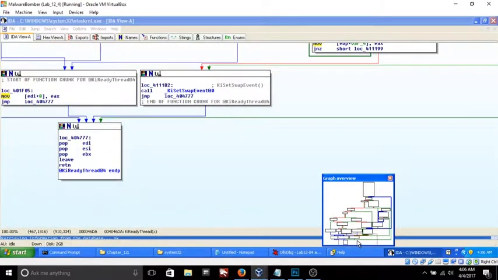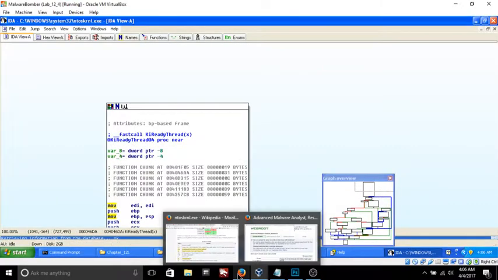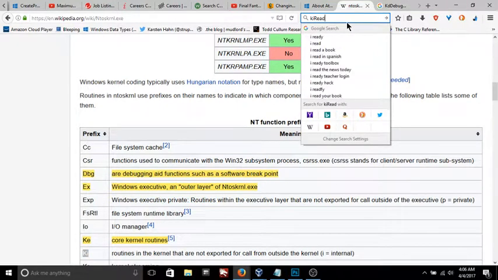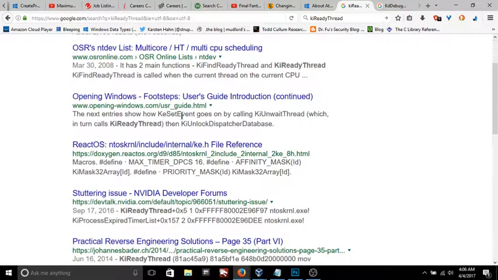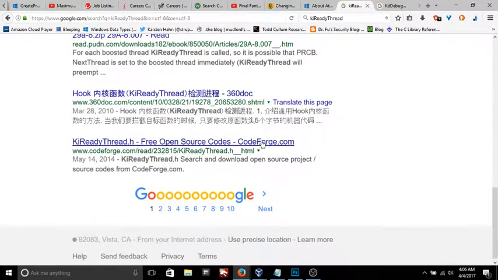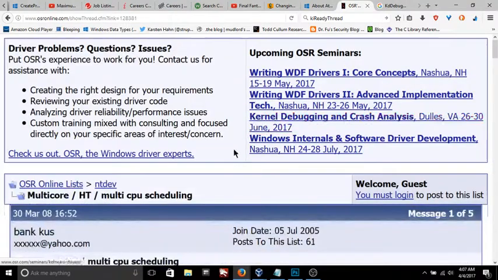Pretty cool. Now, another thing I want to bring up is that a lot of these internal functions are probably not documented at all. Like if I search for KiReadyThread, there's no official information from Microsoft at all about this. You can see here that there's very limited information. Now this site actually has some info on this particular thing. Let's see what this says here.